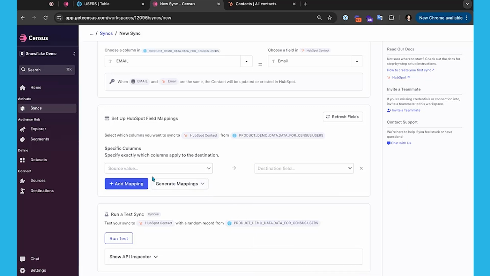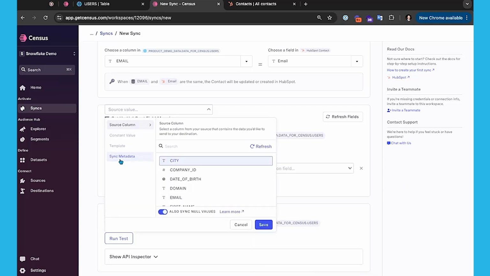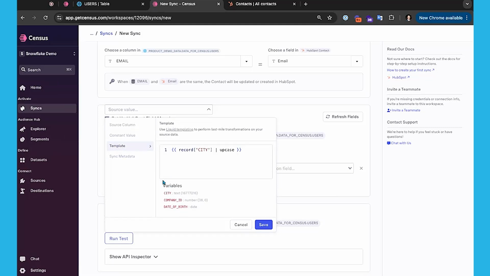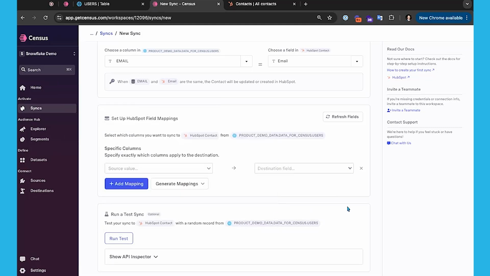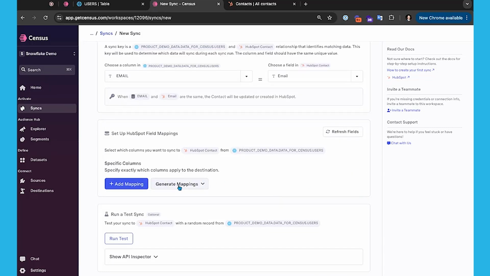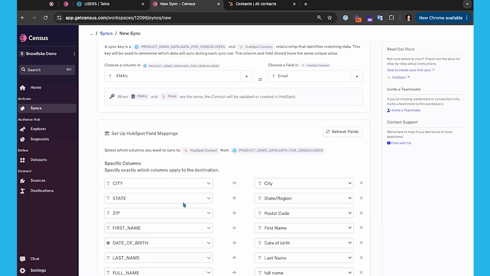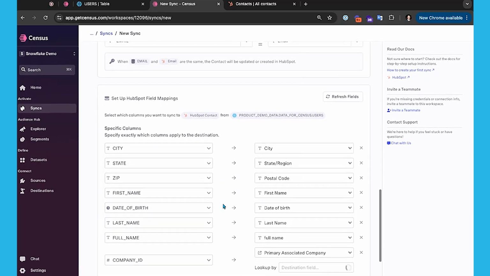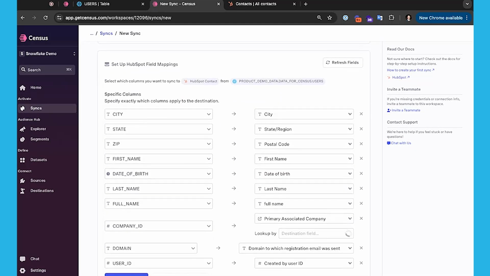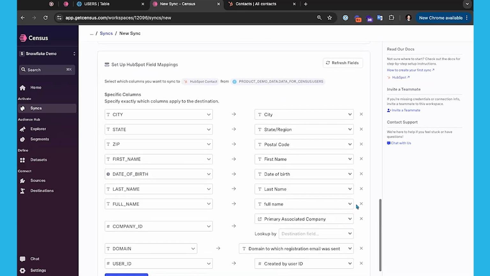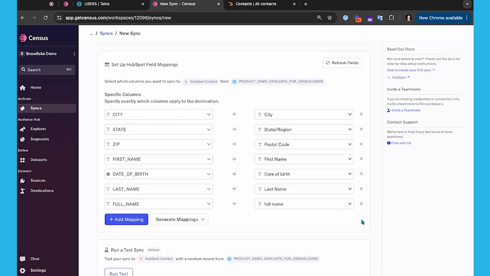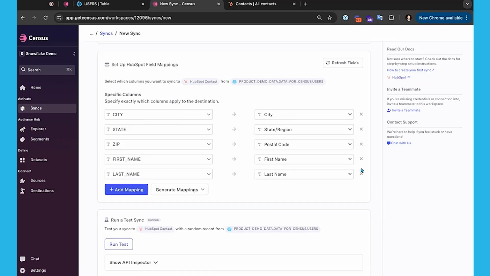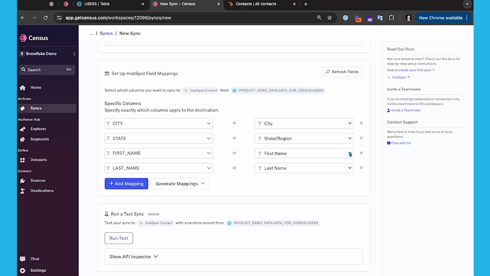object. There's a number of other things that I could do, like use sync metadata, use liquid templating, or even just set constant values. But ultimately, Census does some fuzzy matching to generate these mappings for us. So you can see that Census has just generated all of these mappings for us, but to keep things simple today, I'm going to only sync over a couple of different fields. So for example, I'll do last name, first name, as well as state and region.